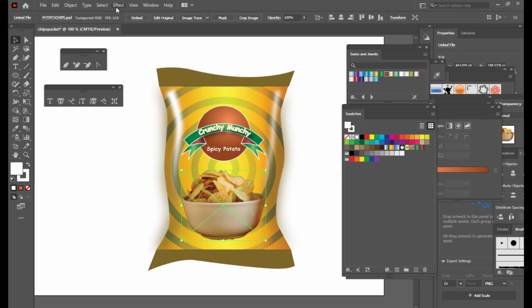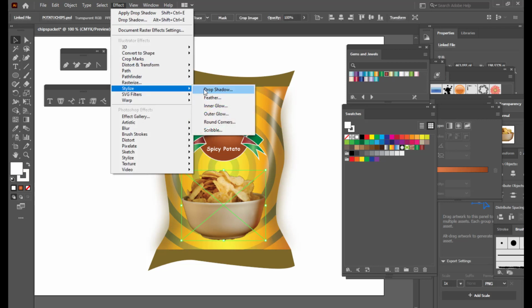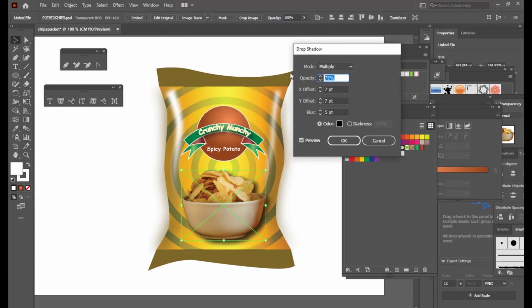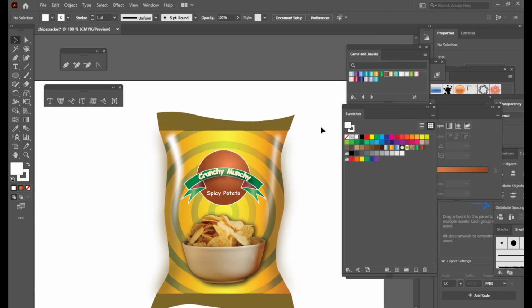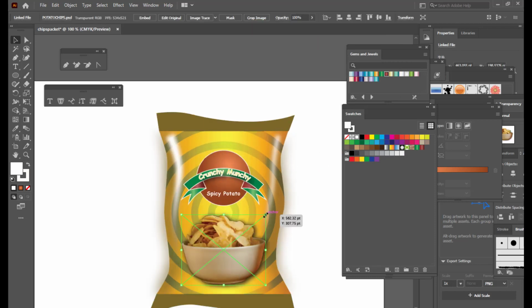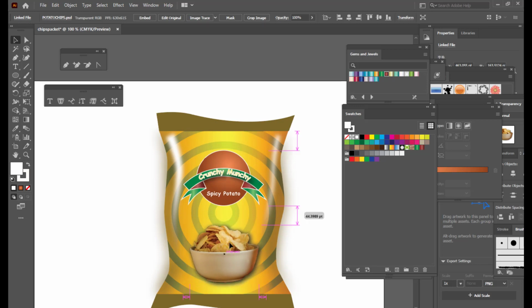So we can give it a simple drop shadow. So we'll go to effects, stylize and drop shadow. What we'll do is we'll change the direction here of the shadow. So we'll just change this x offset and y offset values, right? Can make it slightly small.